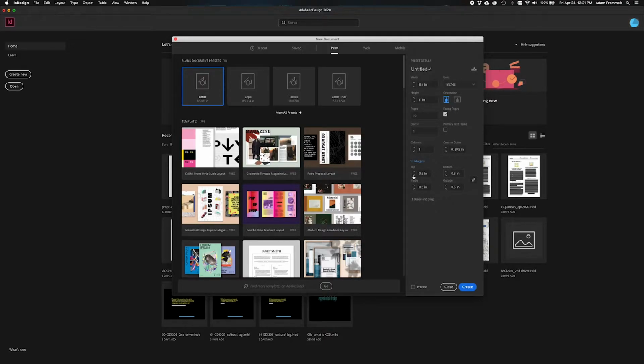I'm going to open up the margins here. I'm going to take my top margin down one click, and then I'm going to uncheck the proportional change for these measurements. I'm going to bring my bottom up to 1 inch.